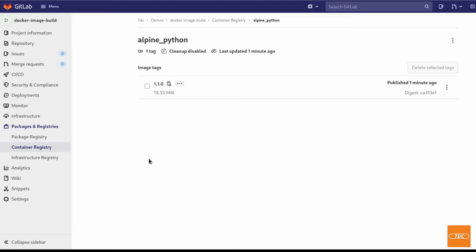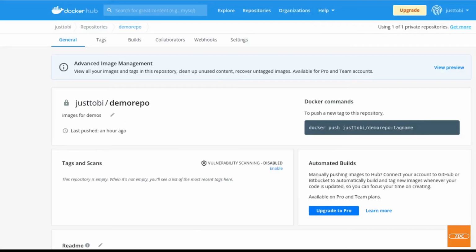Now if you need to go ahead and push your image to, let's say, Docker Hub, I will show you how you can do that from a GitLab pipeline next. Here I have logged into Docker Hub, into my repository, into my account. I do have a repository here, call it demo repo, and that's all set up already.